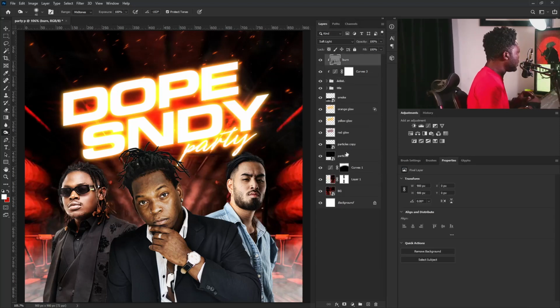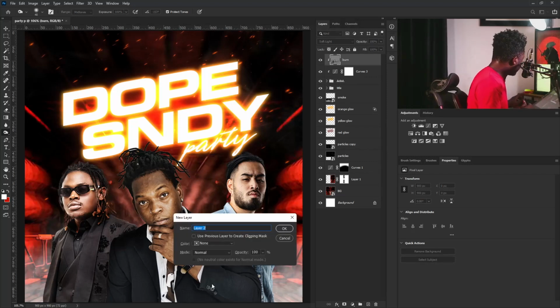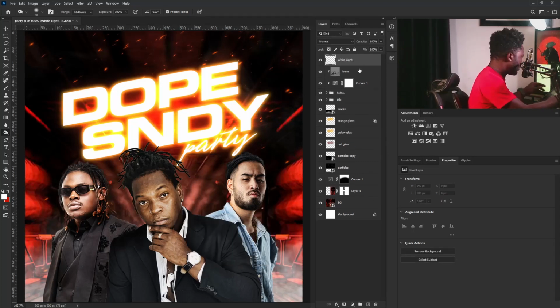All right, then the next thing we're going to do is add highlight to the hair. So I'm going to create a new layer by holding down Alt and clicking on the new layer icon, and name it white light. Then I'm going to select the OK button, hold down Alt and place my mouse in between the two layers here and make sure this is clipped to only the layer of the artist. All right, so let's fix it.